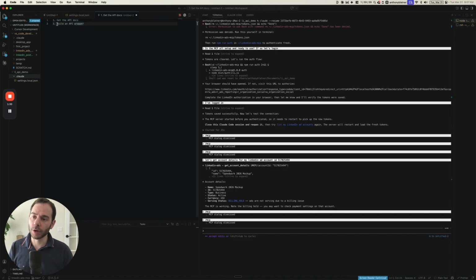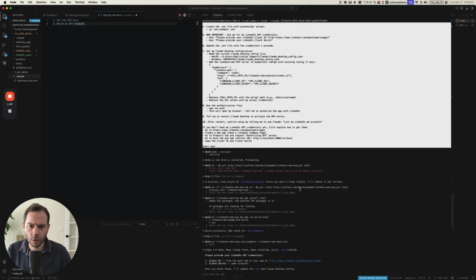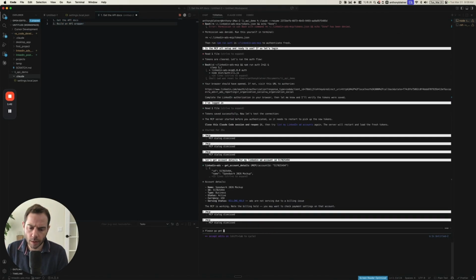And then step two is we're going to build that API wrapper using those API docs so that it can then use the API through that. So now what I'm going to tell Claude is, please go get the LinkedIn Ads advertising API documentation for this version, and put it in the LinkedIn API demo folder, in a new API documentation folder.